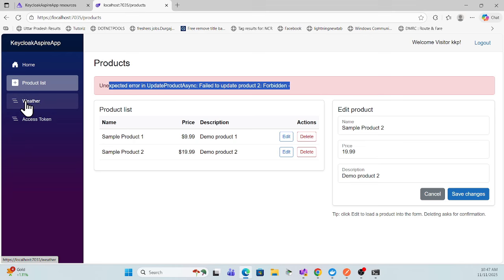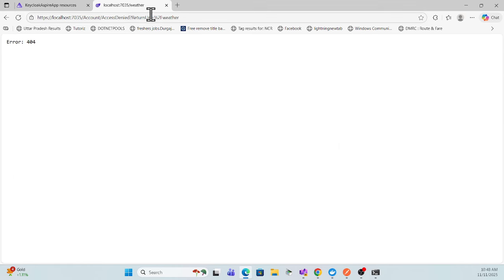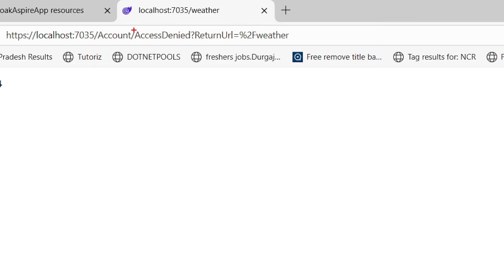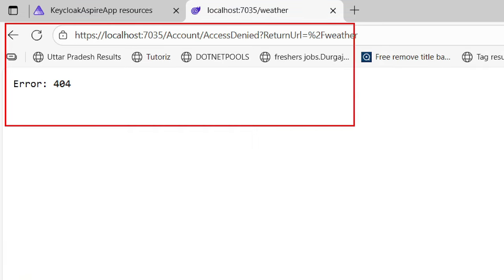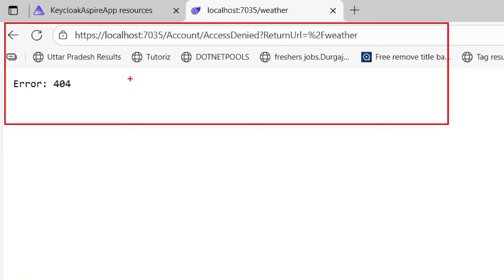And the same thing we can try with this weather component. So click on that weather component. Now see, one issue over here: it clearly says access denied, but from the user perspective, this is not correct, right? The user is not able to see why it's access denied, and there is no clear message, right?